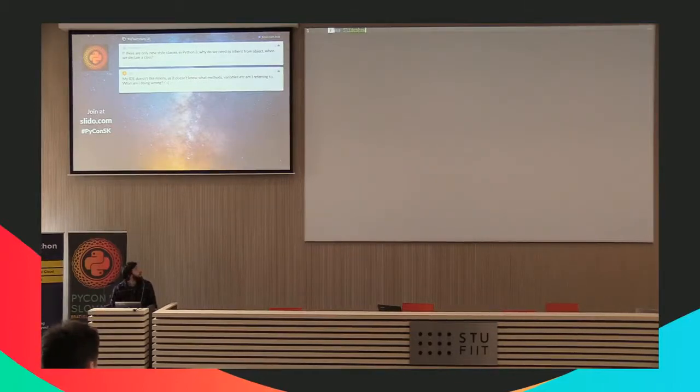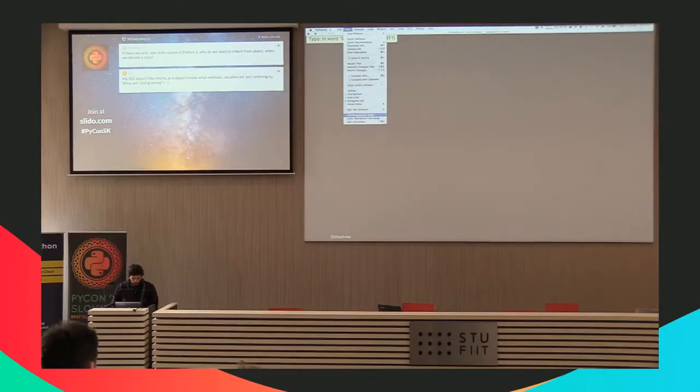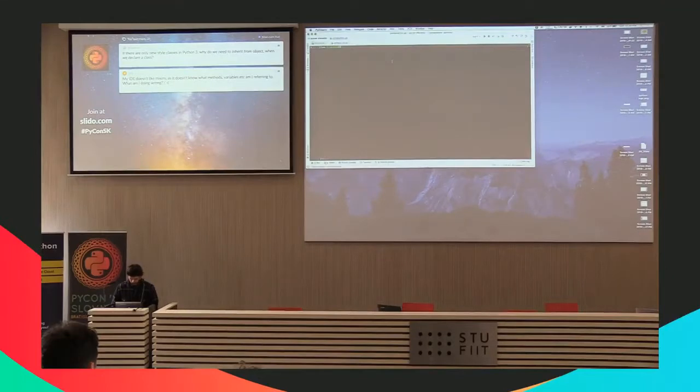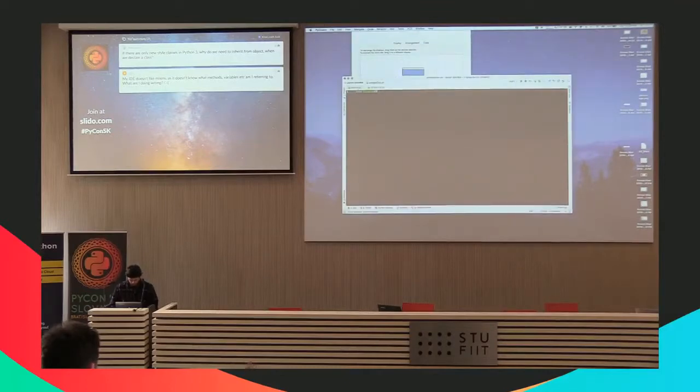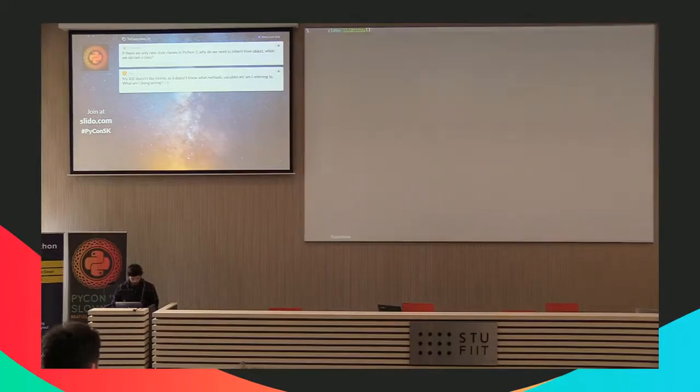Is it visible at the end of the room? Yeah, can you make it a bit bigger? It's already in presentation mode, but I will try to change something. Okay. Your font. Yes, I'm trying.